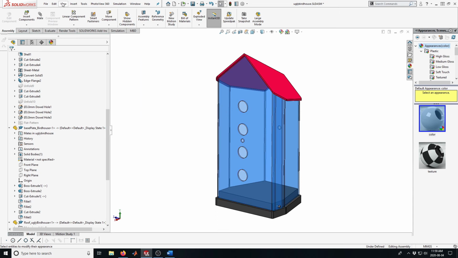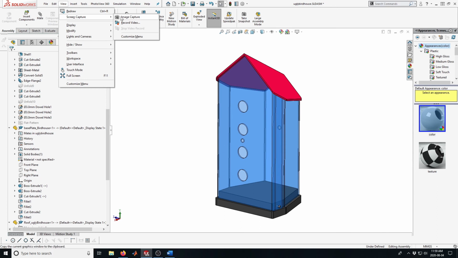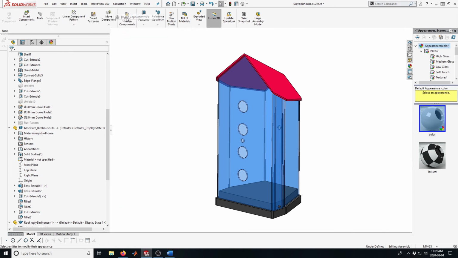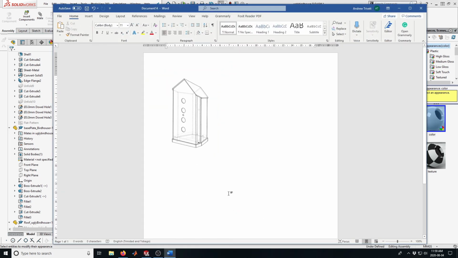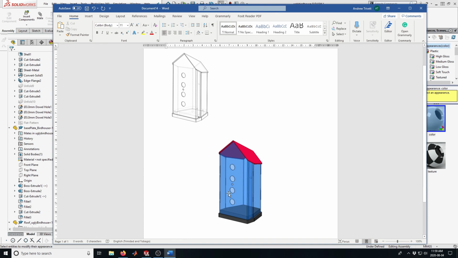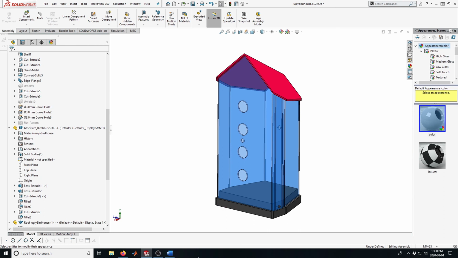And the same thing as before. Screen capture, image capture, and you'll be able to copy this directly into your Microsoft Word document. There we go. And so that gives you a nice resolution image that you can then use in your reports. There's a lot of other things that we can do with this.